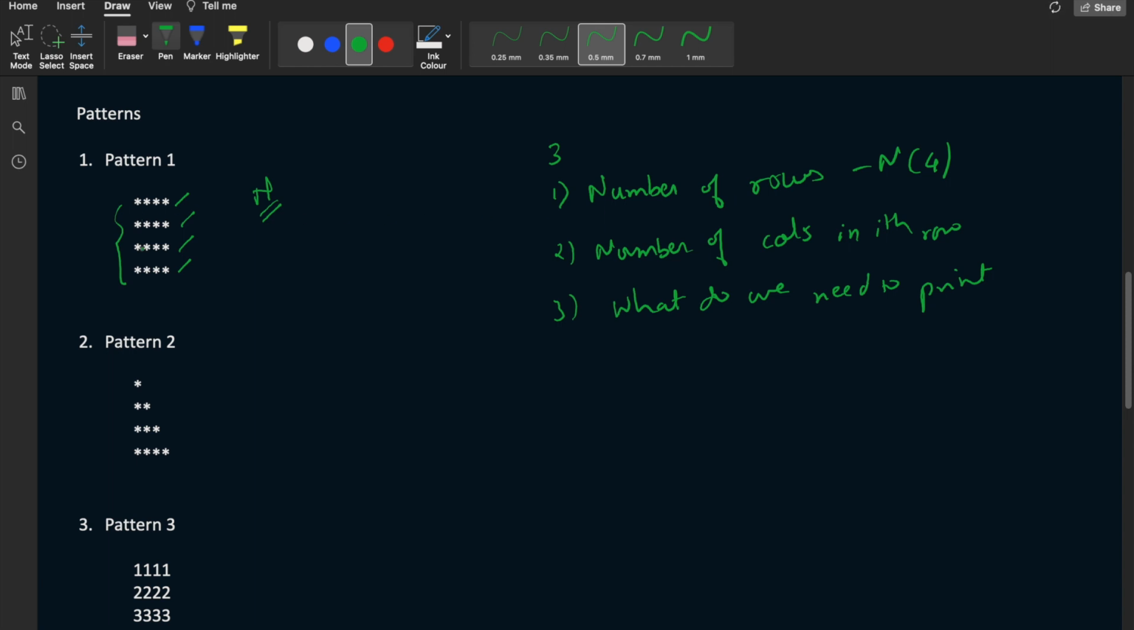What are the number of columns on each row? For the first row there are n columns. So the number of columns in the ith row is nothing but n. So this is again 4. And what do we need to print? We need to print the star value. So these are all the three questions for the first pattern.